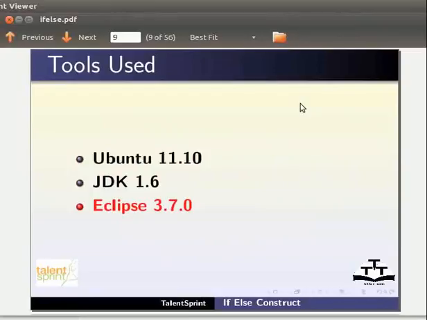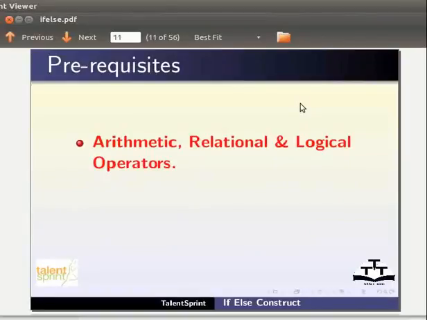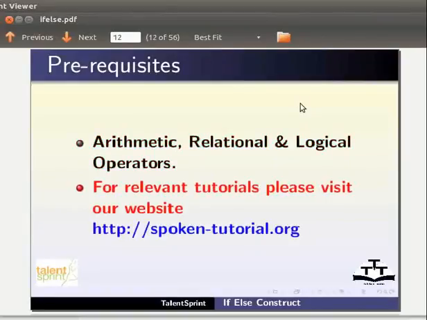To follow this tutorial, you should have knowledge of using arithmetic, relational and logical operators in Java. If not, for relevant tutorials, please visit our website which is as shown.